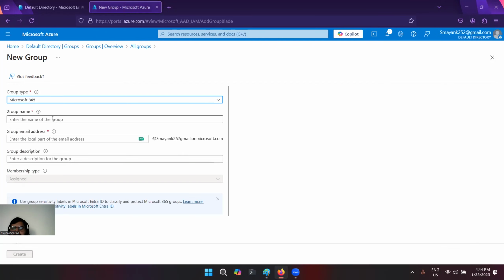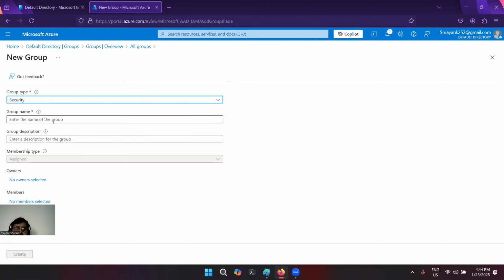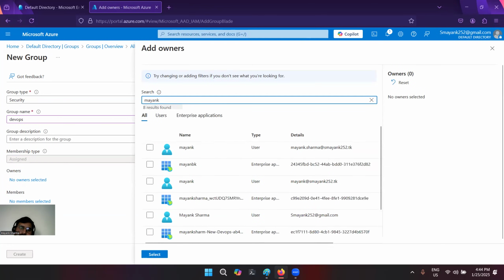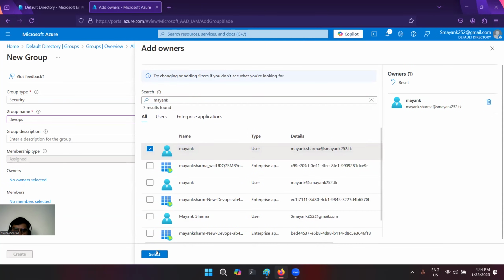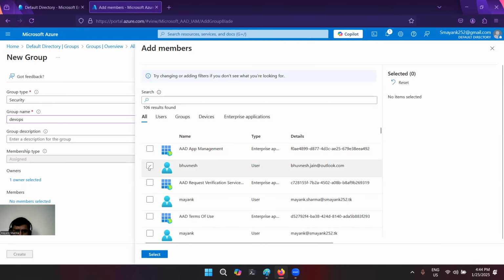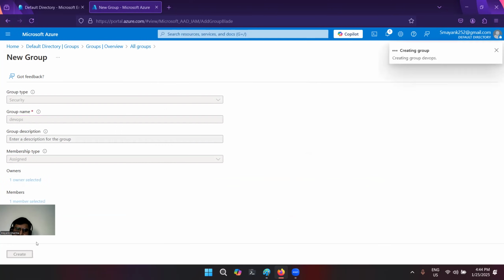you can select Microsoft 365 and it will create a security group for the Microsoft 365 service, that is the Outlook service. So make it as Security. We'll call it DevOps, you can give anything. Then the membership is of type Assigned, so I need to manually assign these users. Right now there is no owner, so I'm adding myself as an owner, Mayank. And who are the members? I'll just say Bhuvnesh is the member, and create.